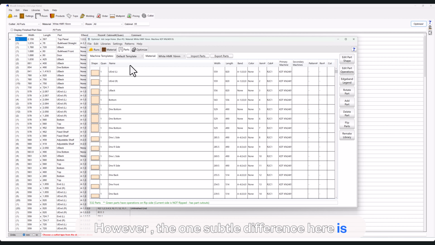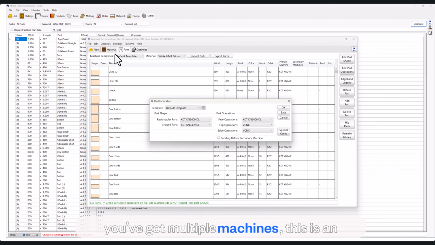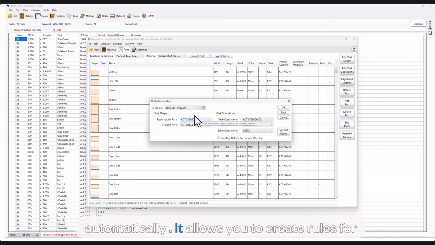However, the one subtle difference here is that you do have the machine template at play. Well, what's a machine template? If you've got multiple machines, this is an incredibly useful feature of Mozaik Enterprise. It allows you to not just export components to multiple machines automatically, it allows you to create rules for when you want that to happen.